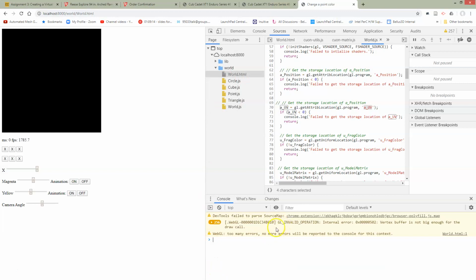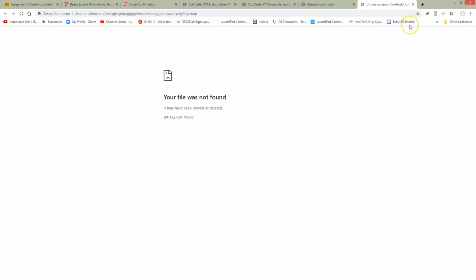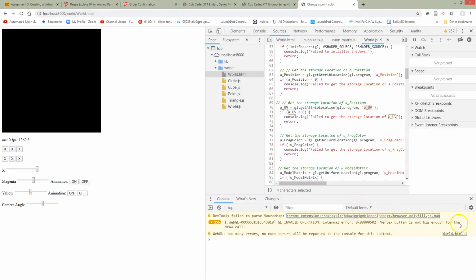So let's go back and look at the error that we had. So what is the error that we have now? Now we have an error that says our vertex buffer is not big enough for the draw call. What the heck does this mean? Why is this happening? So where are we getting this? We don't even know. It's in some piece of code. I don't know what's going on. I don't know where it is happening. So again, after much debugging, I figured out where this is happening. And so I can come back and show you where.